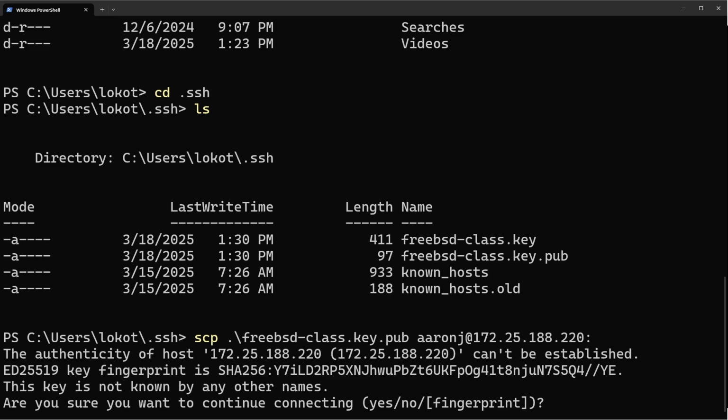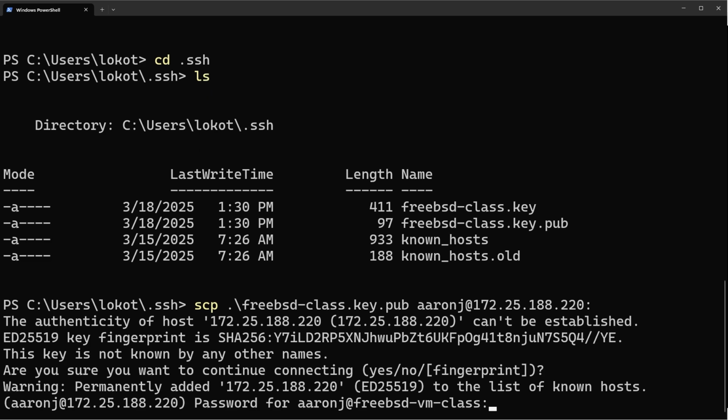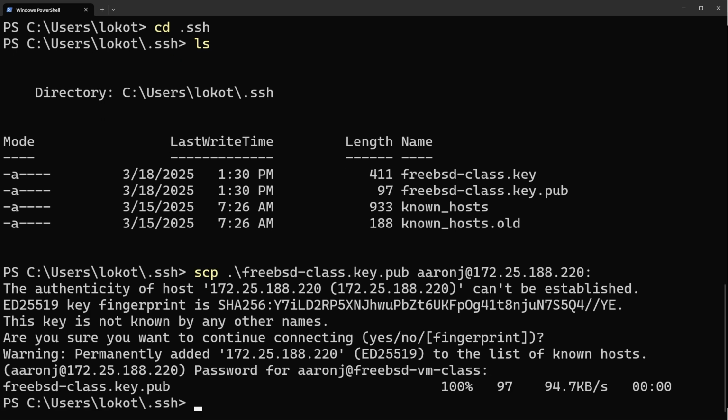It's going to say, hey, you have never connected to this system before. Are you sure that you want to continue connecting? We're going to choose yes. And then it's going to ask for our password. So we're going to type in our password. And what we have done now is we have uploaded our key to the system.